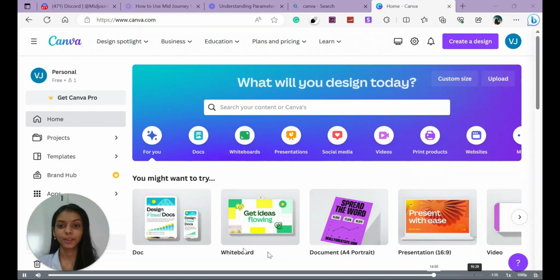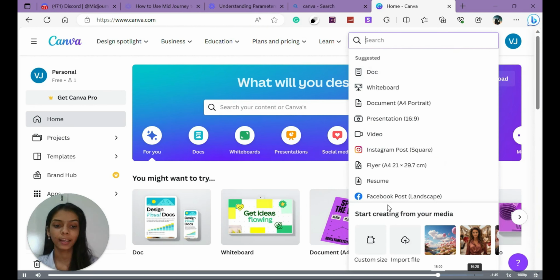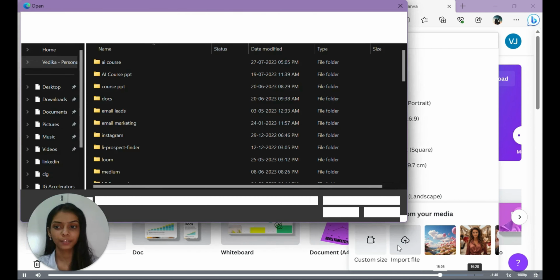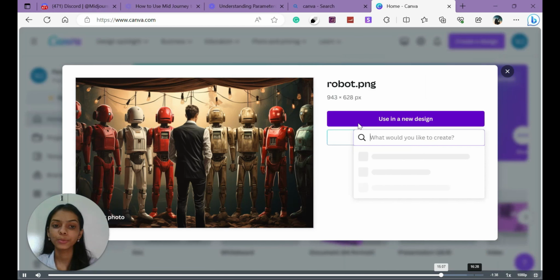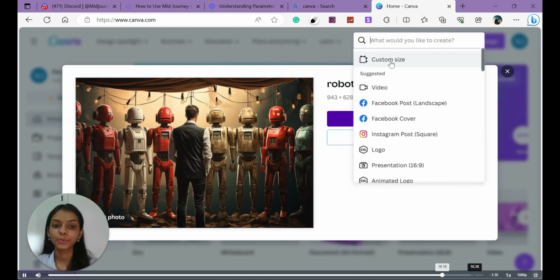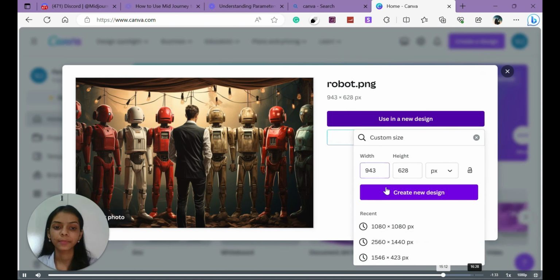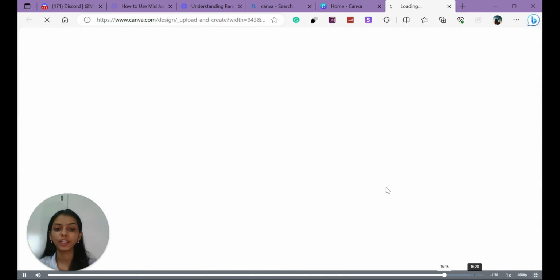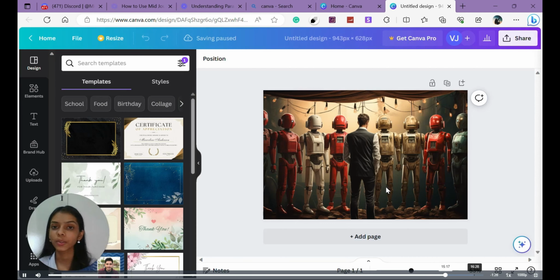As you can see on my screen, I have opened Canva, and now I will open the image that we created in Midjourney. For that, we go to create design and then import file, importing the file which we saved to our device. Now I will click on use in a new design, custom size, and then create a new design. Now our image is imported in Canva.